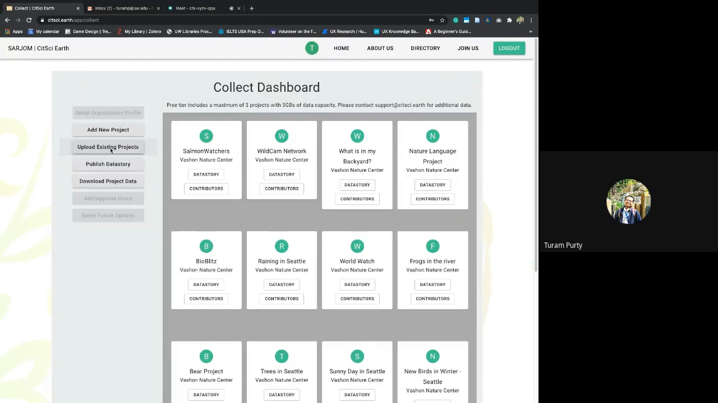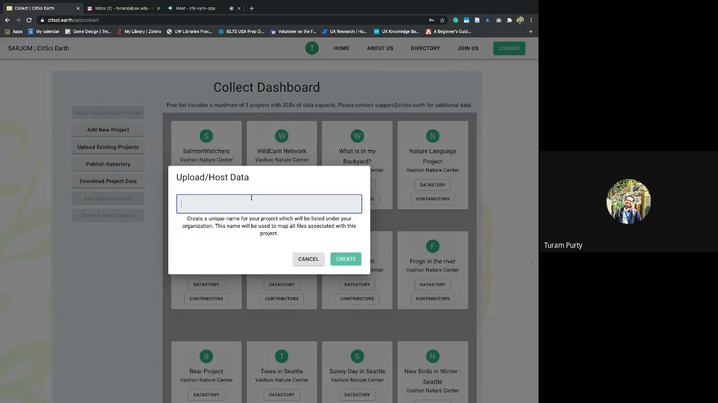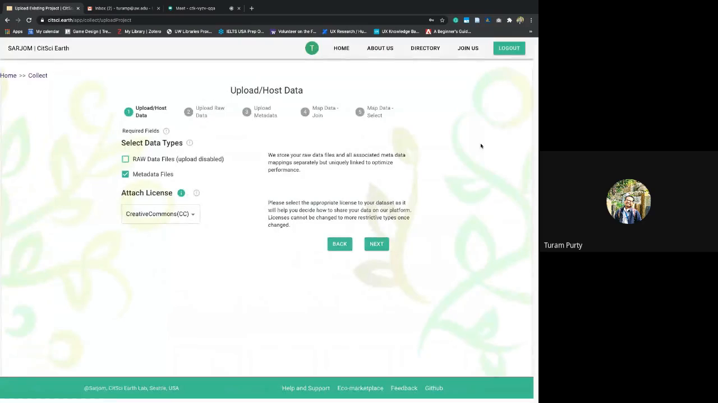I'm going to click on this button and I'm going to give it a name. We observe data challenge. And then I'm going to create the project. As you can see, to upload the project into CitSci Manager, we have to follow a series of steps.